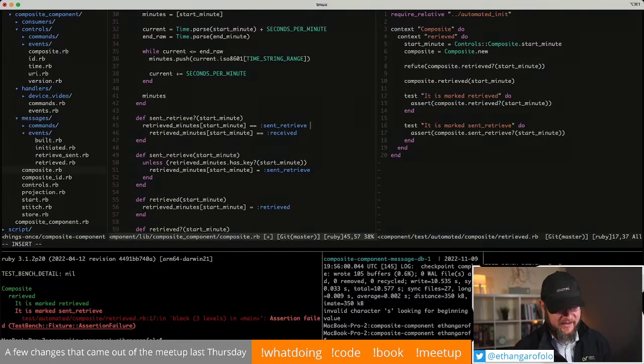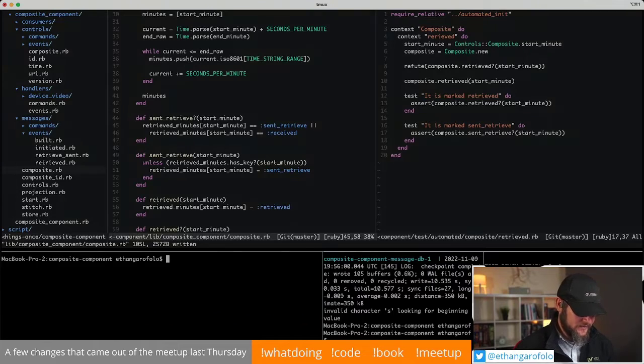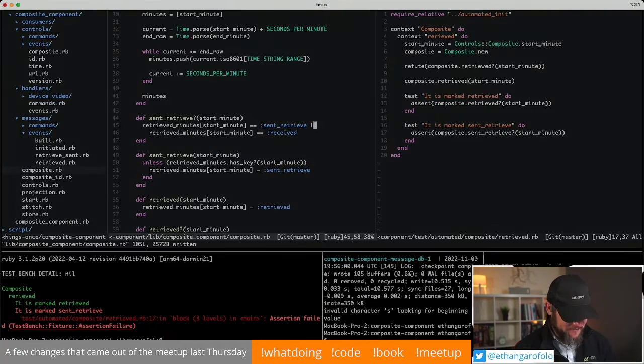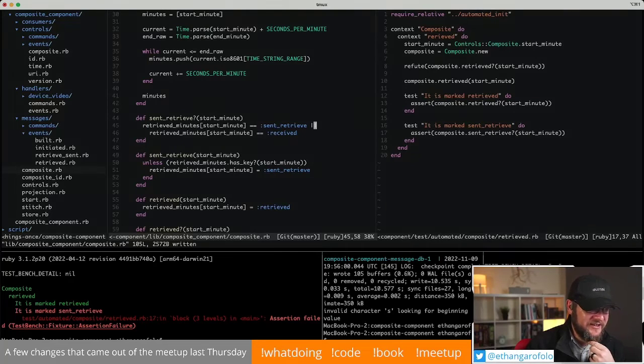Oh, right, because that's an and. Should be an or. Oh, that still didn't work. That's not good. All right, shoot, we gotta actually debug that now.